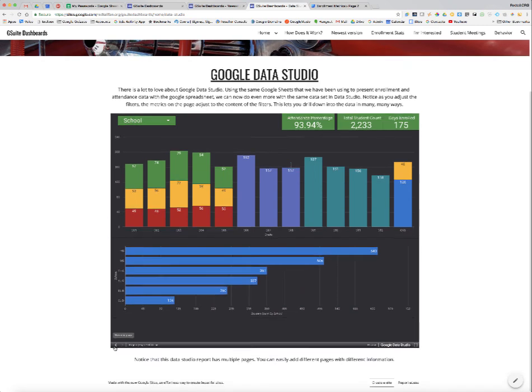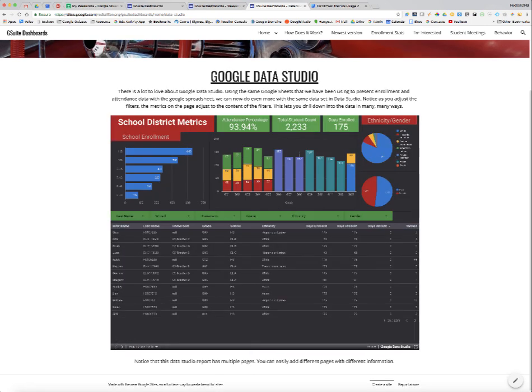So Data Studio, it's a huge improvement really in our way of viewing data, and it works the same in terms of our automation and security.